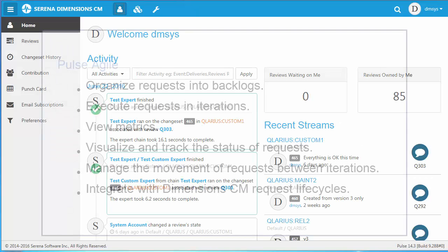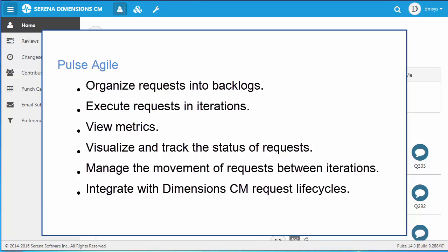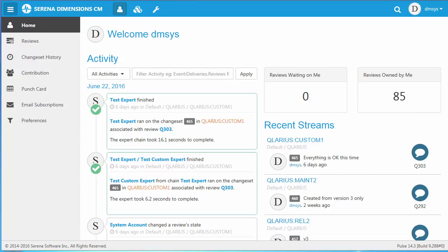Welcome to this Dimensions CM Agile Pulse video, in which we are going to look at how we can use Pulse Agile to plan and track requests that are created within our Dimensions CM products and streams. So let's first of all access Pulse Agile.